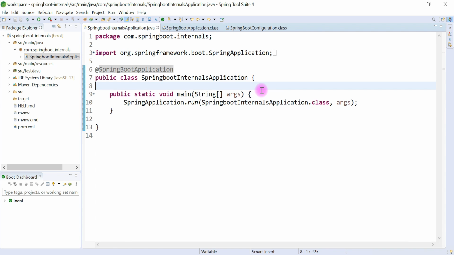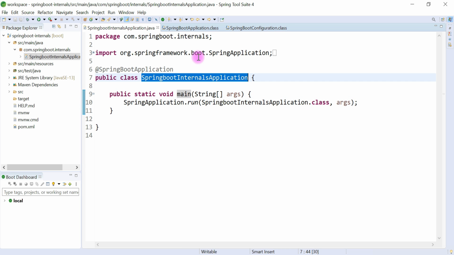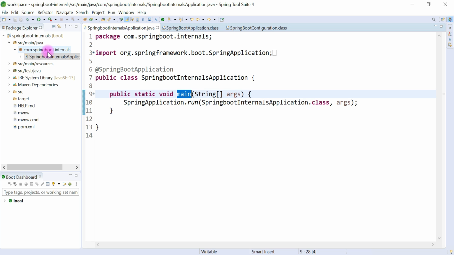Okay, now what we'll do is deep dive into the internal source code of the run method, and then we'll understand how Spring Boot internally bootstraps our application. The execution of this Spring Boot application starts from the main method here. In normal Java programs, we use a main method to run our Java programs, right? And the execution of the program starts from the main method. Similarly, in a Spring Boot application, this class has a main method, and the execution of this application starts from the main method, and the main method internally calls the run method.